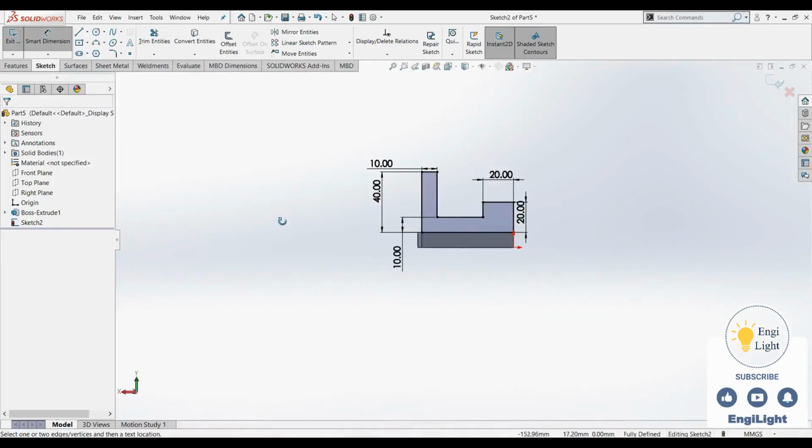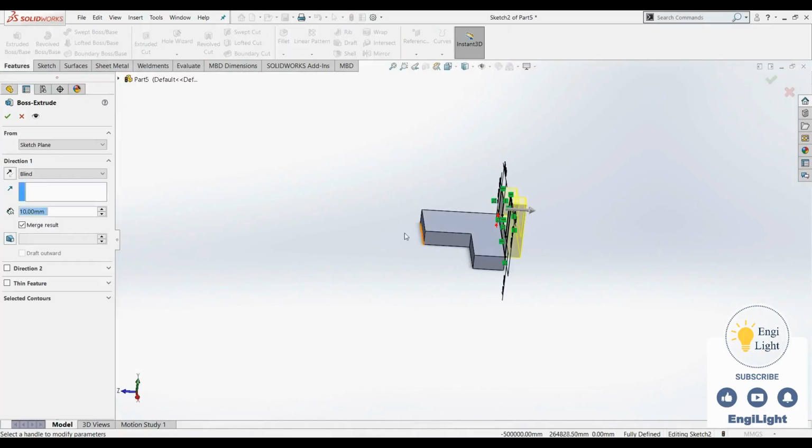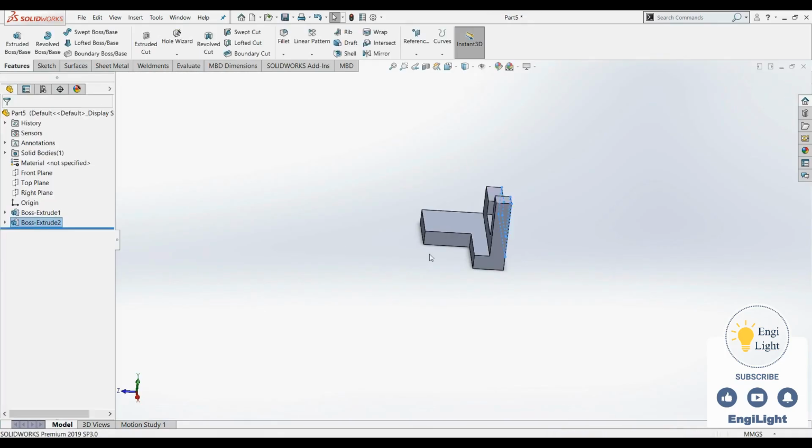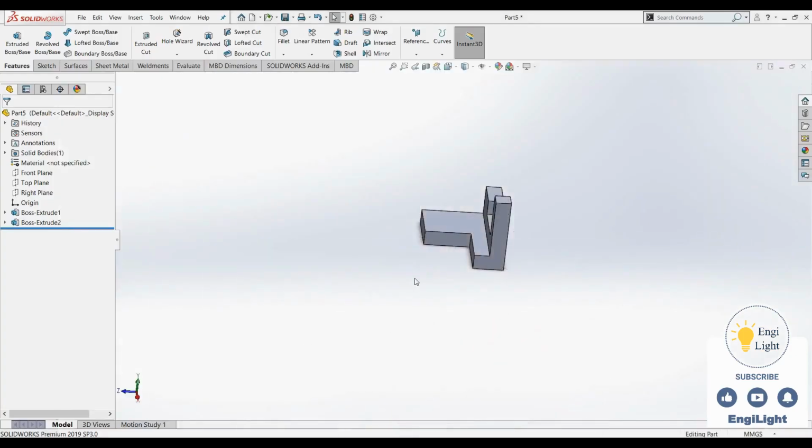Again, within the sketch, without exiting, I go to the Features tab and select the Extruded Boss command to add volume by 10 millimeters in this direction. To create this final part, I simply create the sketch on the back face, and I extrude it to a thickness of 10 millimeters, connecting all the corners to the faces to create a closed sketch profile.